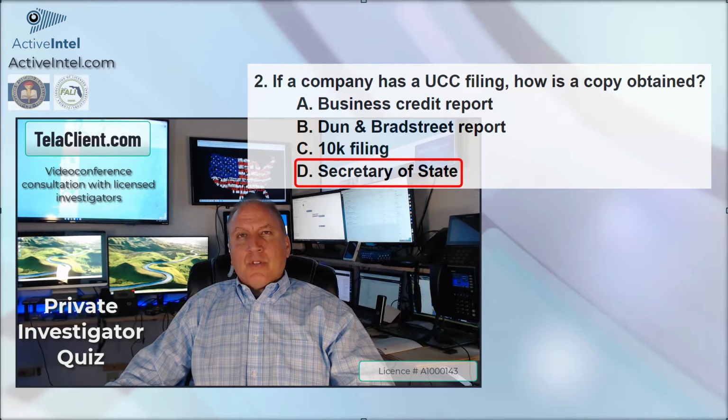Dun & Bradstreet business credit reports might have some information, but only those that were reported electronically. It's not going to have all of them. 10K filings for a public company probably won't have all of the UCCs.